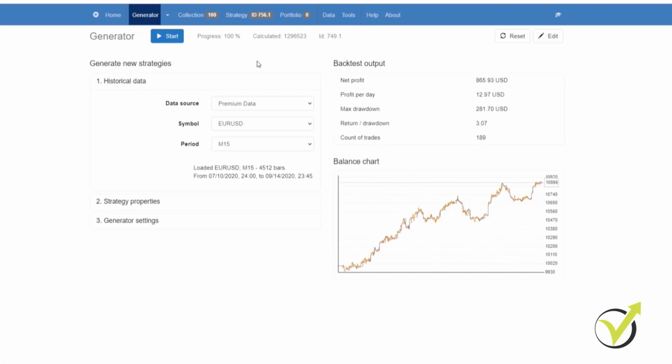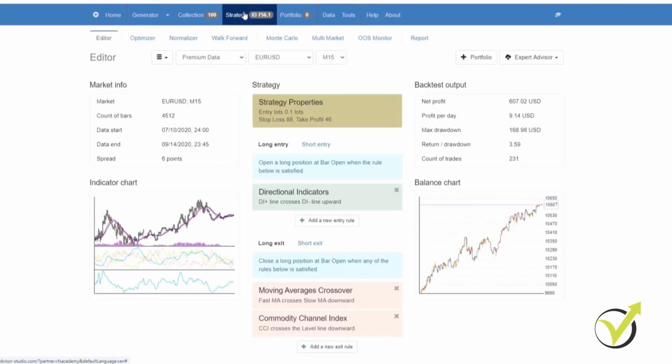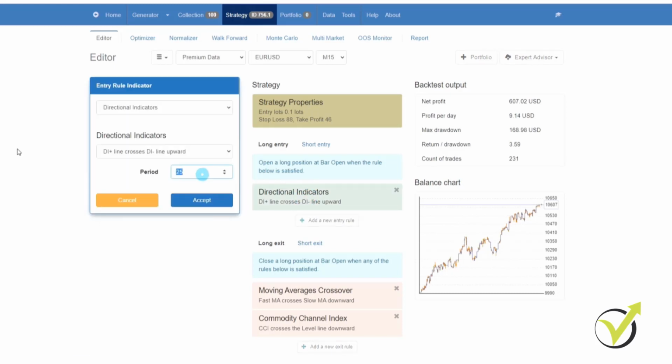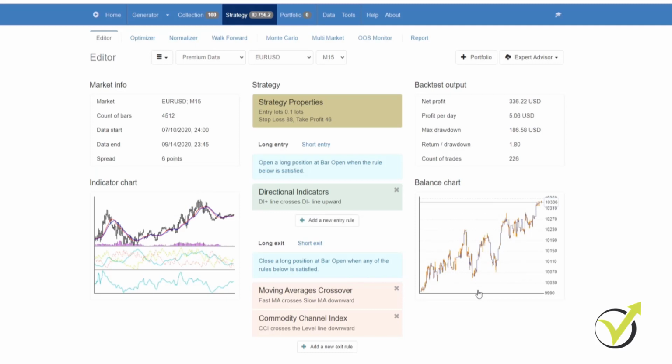The other reason that Expert Advisor Studio is so powerful is that it works out the backtest almost immediately. It's exceptionally quick. So if you change any of the parameters in your entry or your exit rules, for example, let's look at this and let's change the period to 28 and we click on accept. Keep an eye on the balance chart on the right. That's how quickly it's done the backtest.